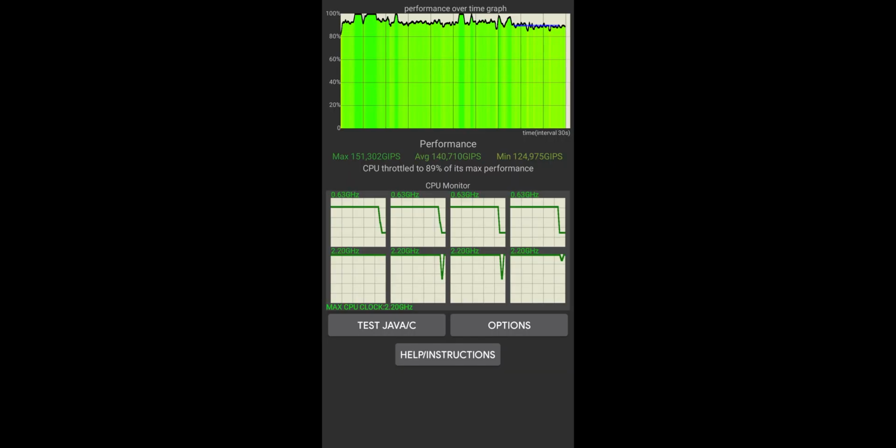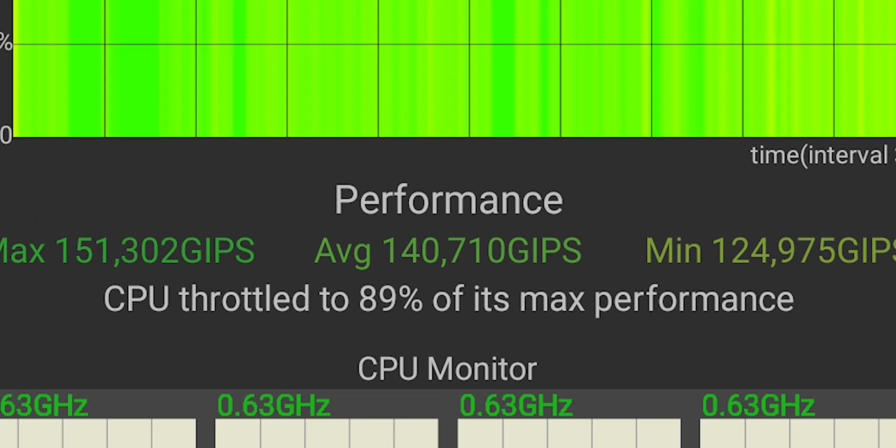So the result is pretty impressive with stock kernel, which is Perf Plus, and the performance dropped down to 89% out of 100, which is pretty good for 16 threads. But what about gaming? Let's have a look at it.